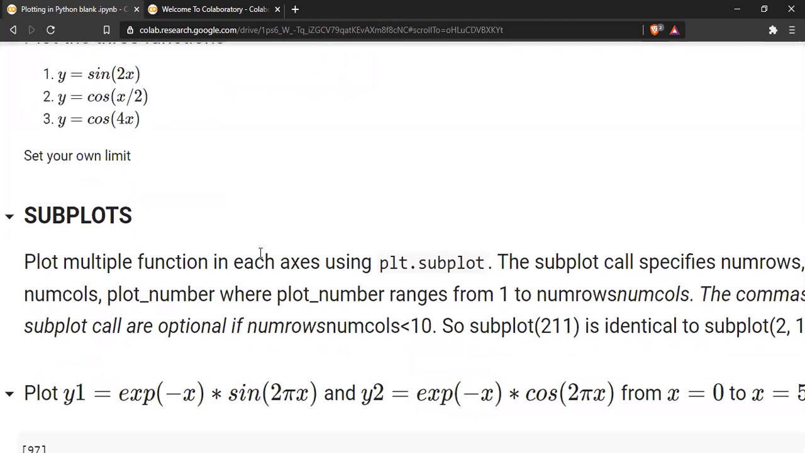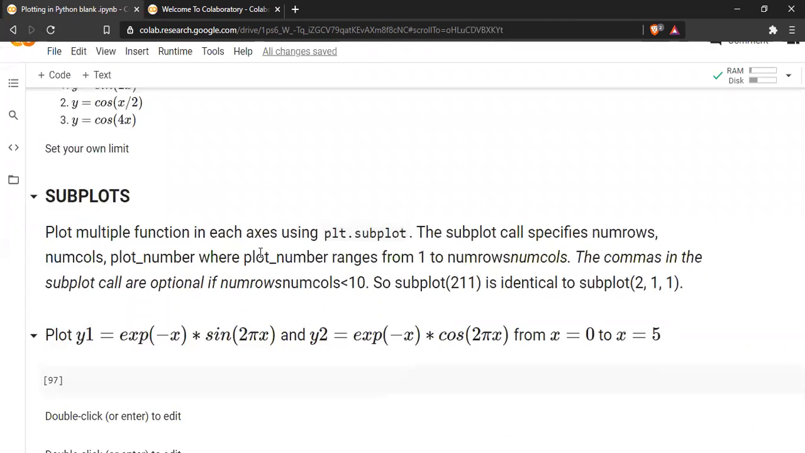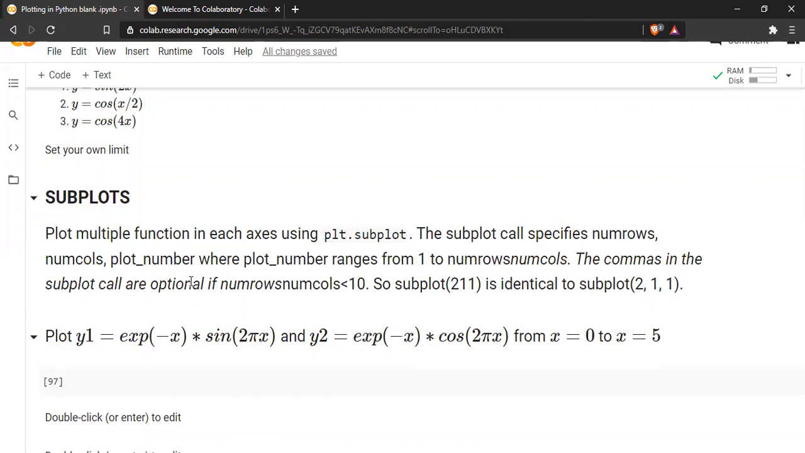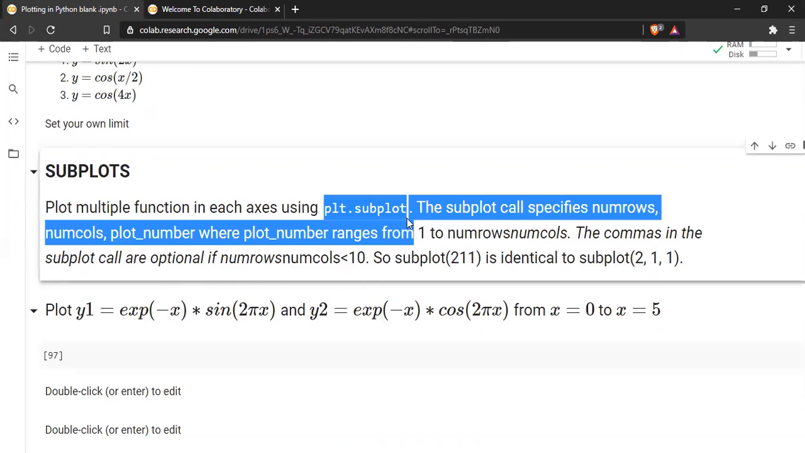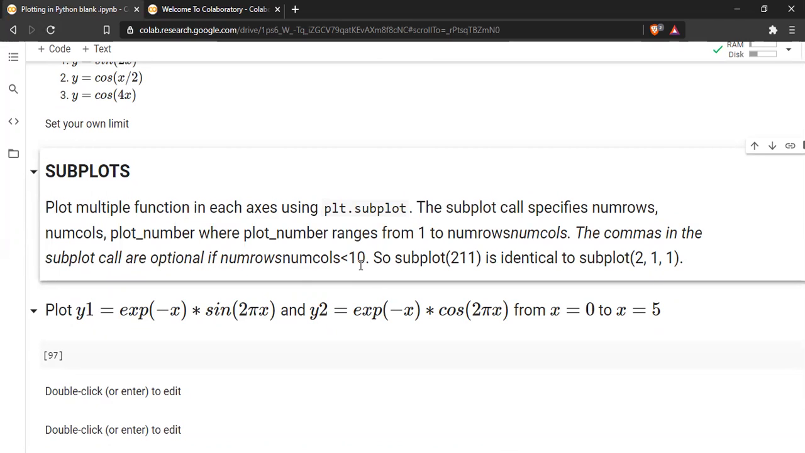All right, now this will be our last topic for today. So the subplots. In these subplots, we are going to create multiple functions, multiple plots, one for each axis. So we call this one plt.subplot. Take note, plt.subplot is represented by this argument, let's say 211, or you can have a comma or you may remove the comma.